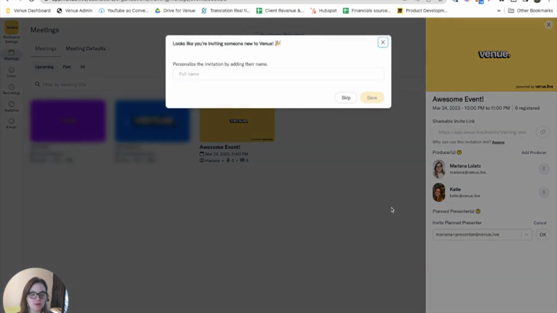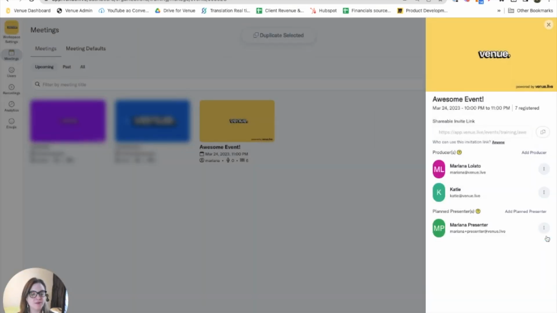Select their email, type in their name. If it is their first time using Venue, you need to write their name. If it is their second, you're probably going to have this data loaded whenever you select their names. So this is Mariana Presenter. I'm going to save it, click OK, and you're done. You invited them as a planned presenter.